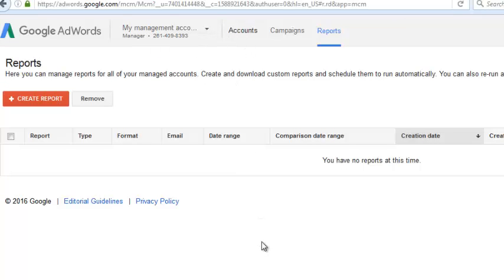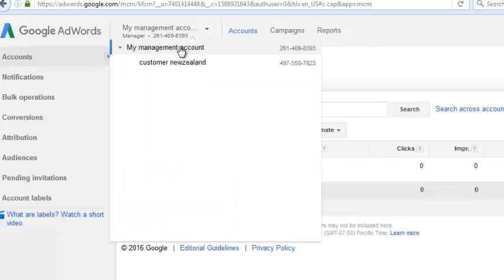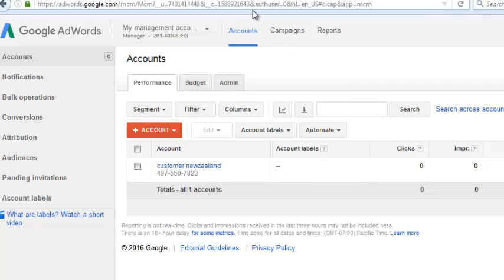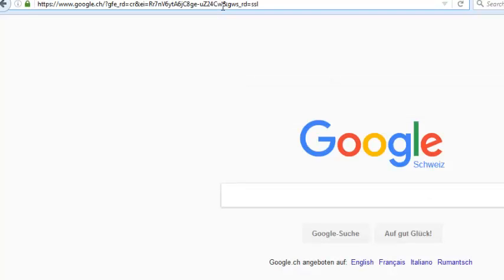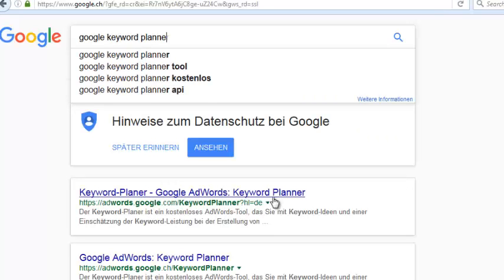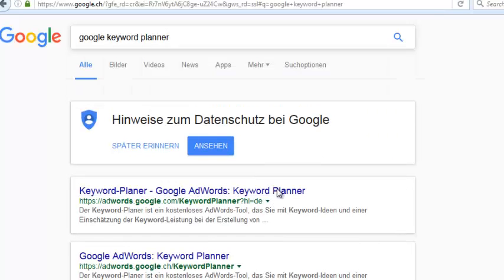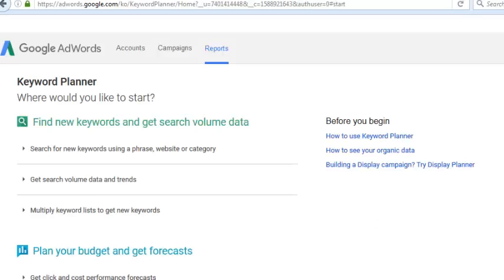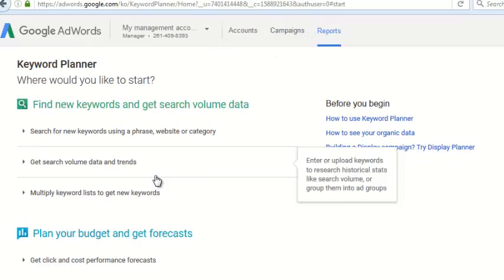So let's go over to accounts again. Let's go to my management account. I'm already on there. What I need to do is go over to the Google Keyword Planner. So I'm going to go over to Google and I'm just going to type in Google Keyword. Check this out, guys. I think our proxies is actually in Sweden, but our actual account is in America. So there you go. Okay, so search volume.